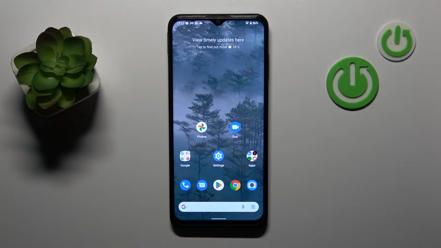Welcome to the informative NOKIA G60, and I'll show you how to log out from Gmail account on this device.